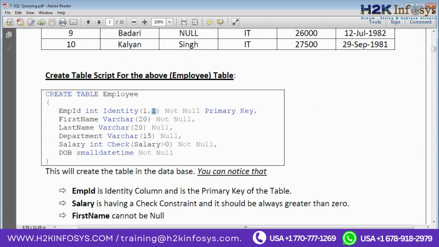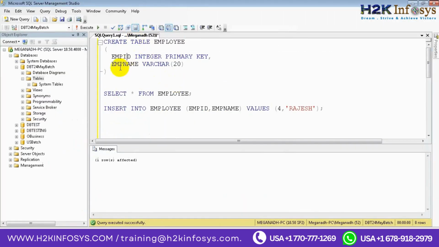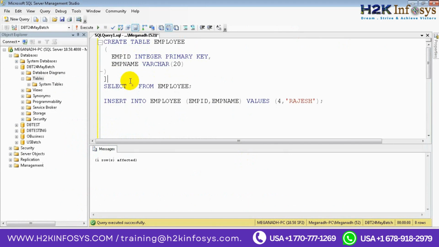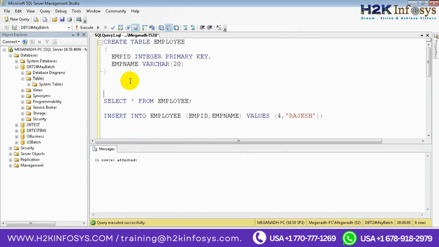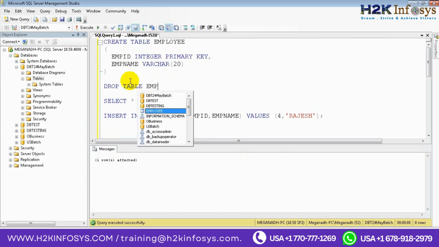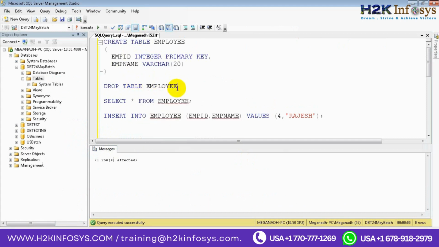Now let me go back here and drop this table again. I'm not able to see the keyboard. Okay, so now let me drop the table. Drop table employee. Execute this. Now I'm going to add employee ID as an identity column.